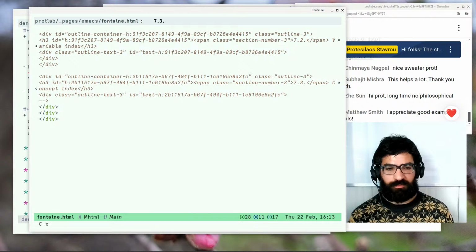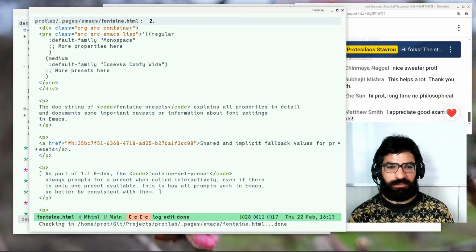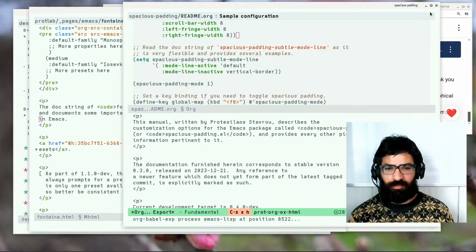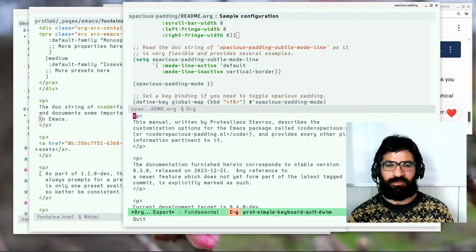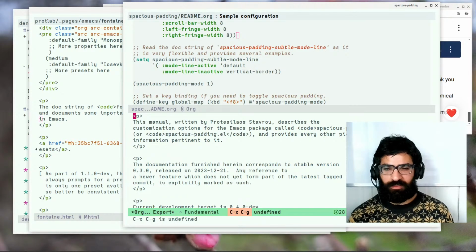here and update. Let's see if we can make it. Oh, we will never make it there, folks. Update this and did I make any changes to spacious padding actually, the code, the manual rather? I don't remember, but just to be sure, let's do the spacious padding as well. Oh, I don't have a, oh, that's a shame. So I don't have a manual for spacious padding. That's the thing. Oh no, I should have.